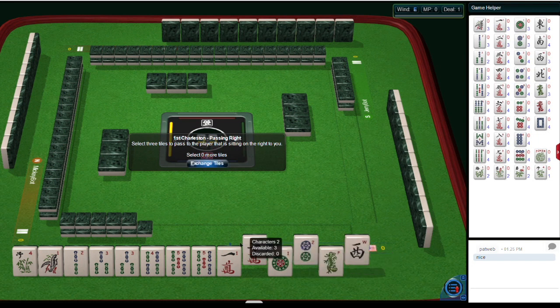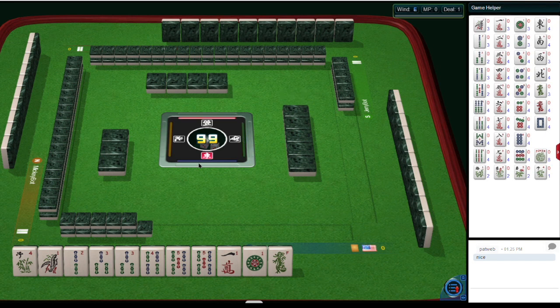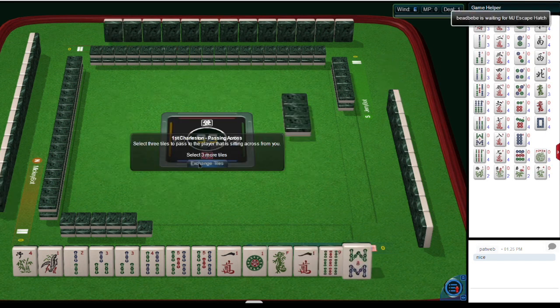Now it's not great that I'm passing the 2s, but at this point I either want to play odds or I'm going to play consecutive run the first hand. So I'd rather get rid of the 2s and the west than anything else in my hand. The green dragon matches my suit. So now I clicked on all 3 tiles. For your first right, you're going to exchange tiles and wait for everybody else to do so. Then they will shuffle them and you will get 3 new tiles.